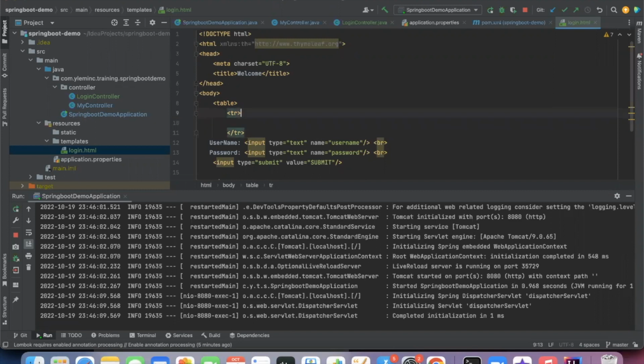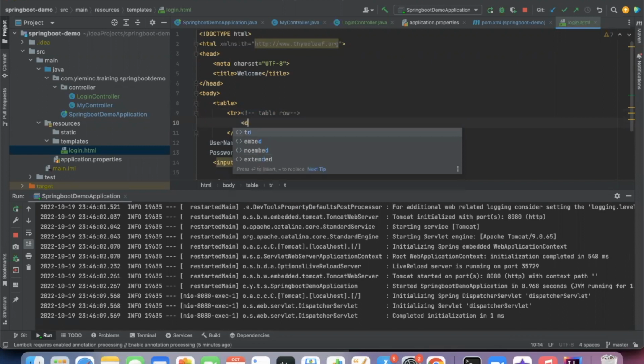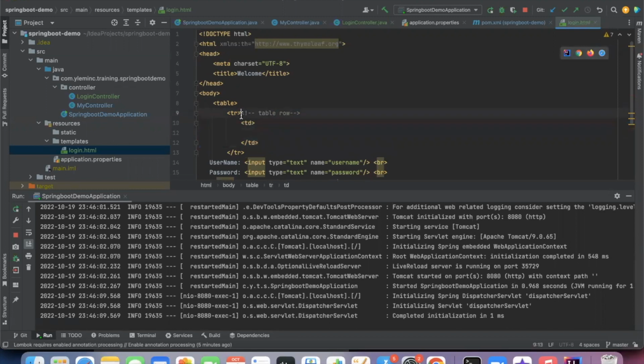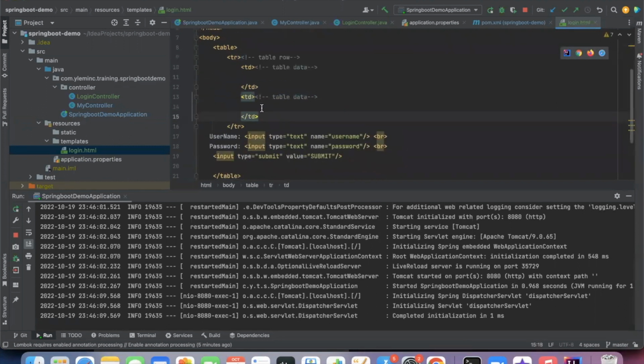Okay. Or else I will comment it out. Table row. This is an HTML comment. Within the HTML, if you want to comment anything out, this is the way you can do it. Okay. Now again, TD, table data. This is nothing but table data. So how many do I want? 2 in each row.